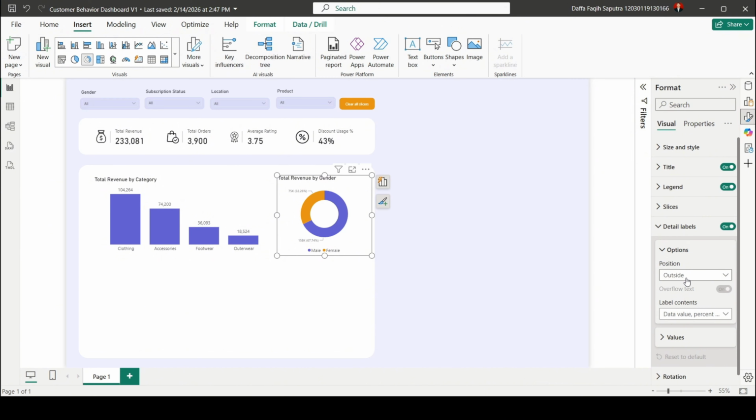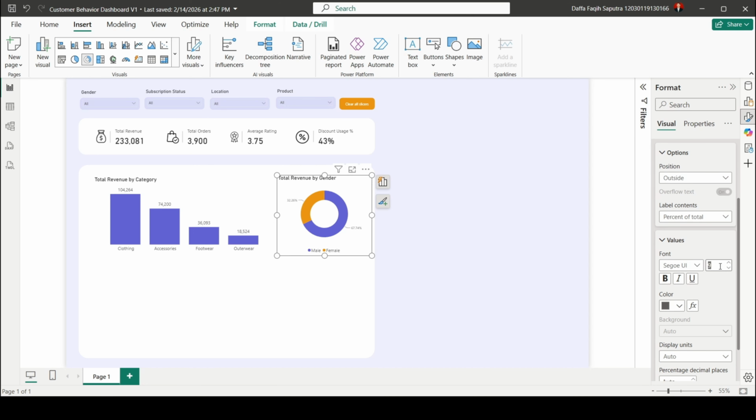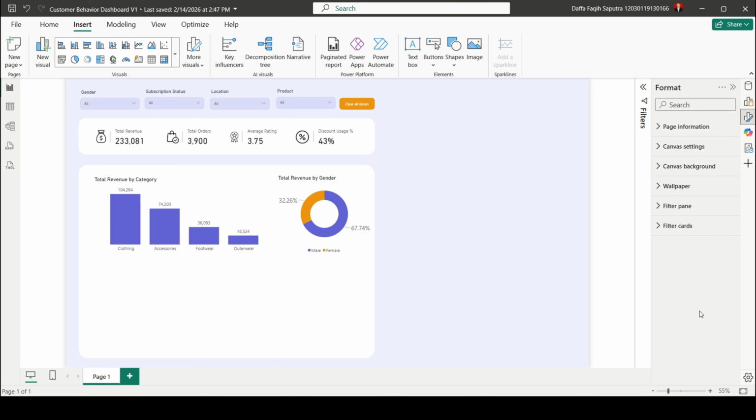Set the position of label to outside and change the label style to percentage of total, because we only need to see the percentage from this chart. And under the Values option, change the font size to 16px. All right, our second chart, which is the Donut Chart, is complete.